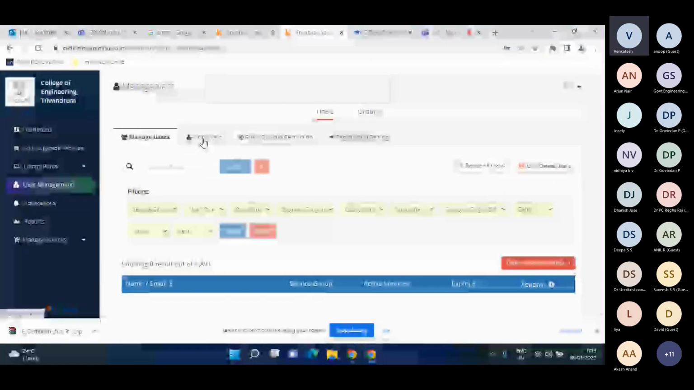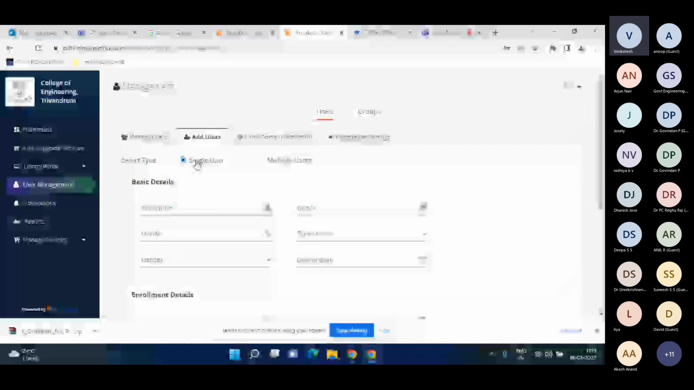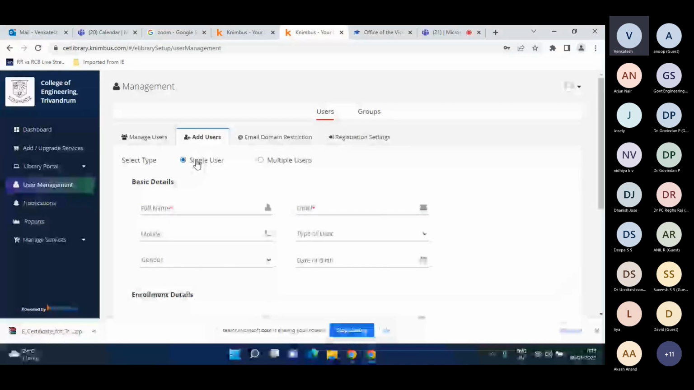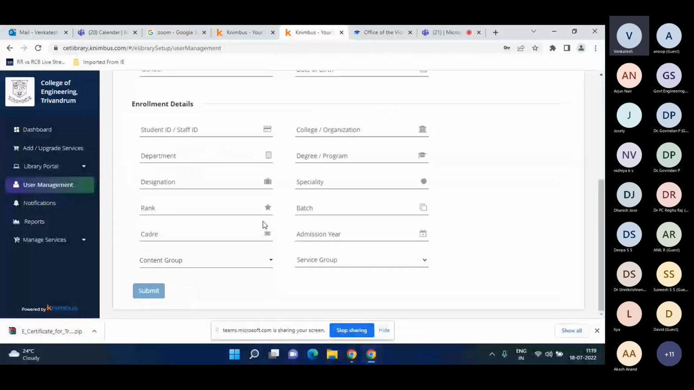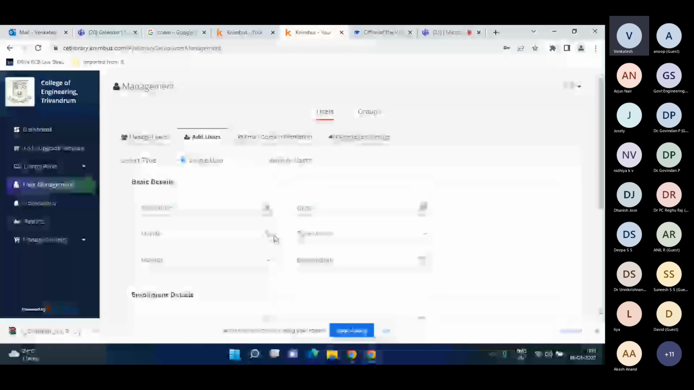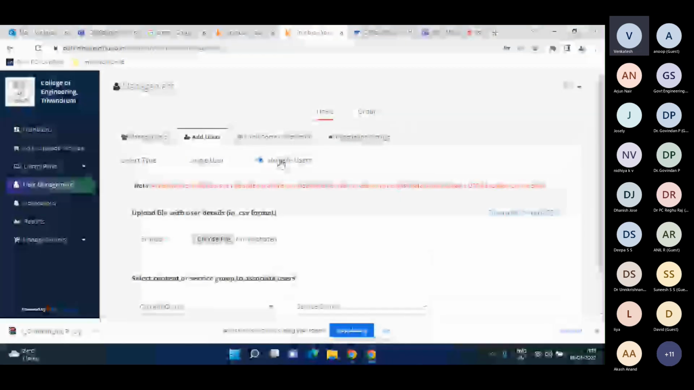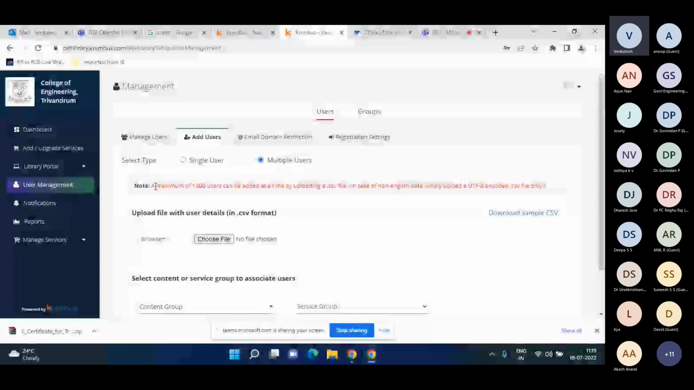Again, I'm going to add users. I want to add 100 users together. Single users I have already shown. Now I'm going to add bulk users, that is, multiple users. You can see a maximum of 1,000 users can be added. So make sure that the list has fewer than 1,000 users and then you can add the users.